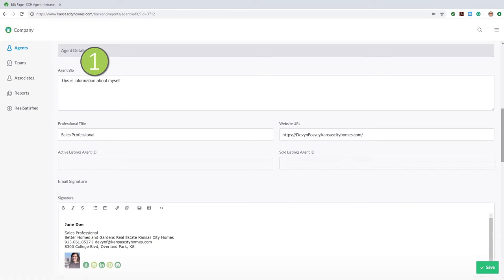The first is the agent bio field. This is where you can type a brief description of yourself, which will appear on your agent profile page. Next is the professional title field. This is where you enter the title you'd like displayed next to your agent picture and on your profile page.